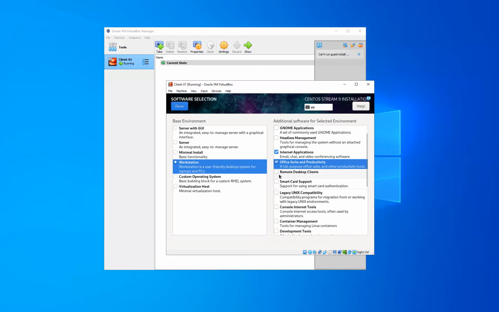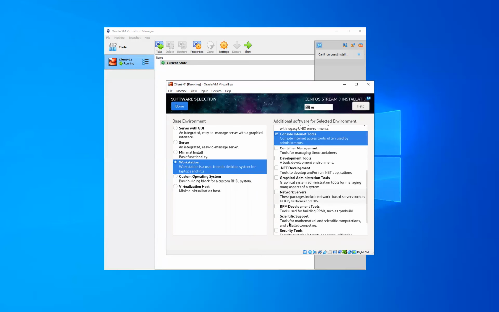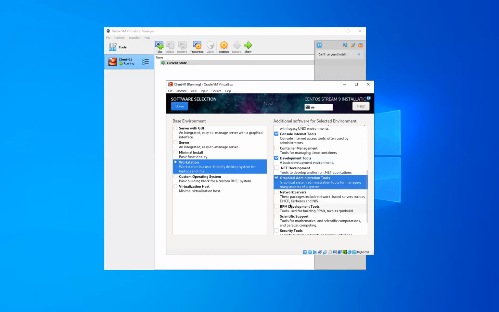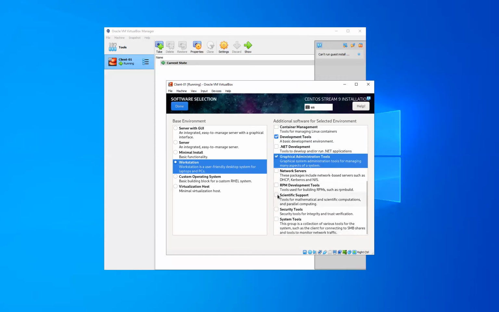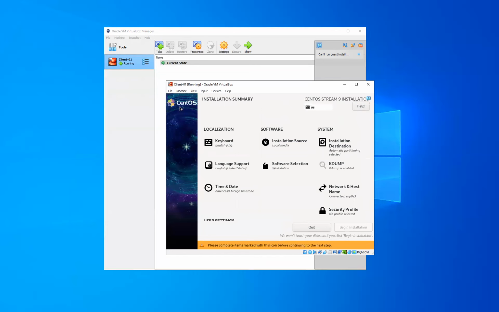You can, for instance, remote desktop to your Linux machine, and so remote desktop clients may be of interest to you. Some of the console internet tools might be useful to you. Again, this is just your opportunity to work and to play around a little bit with Linux. I like to go ahead and install the development tools. In a later video, I may, for instance, show you how to download and install NetBeans, as well as the graphical administration tools and so on. So the idea is just pick some things that are interesting to you. And then once you've made your software selection, go ahead and select done.